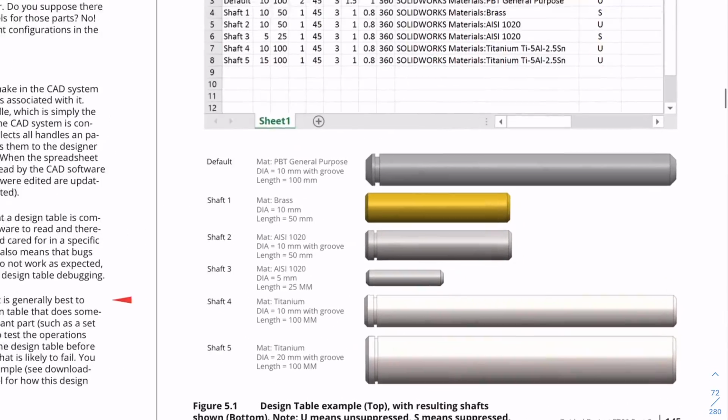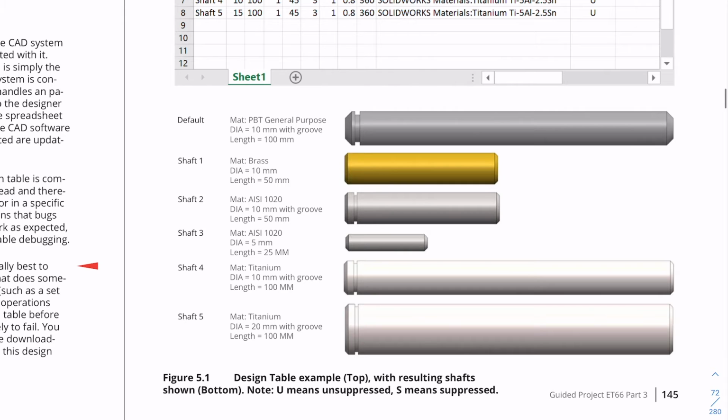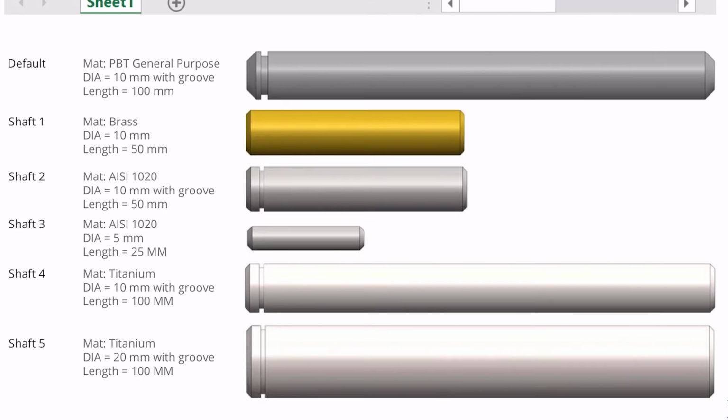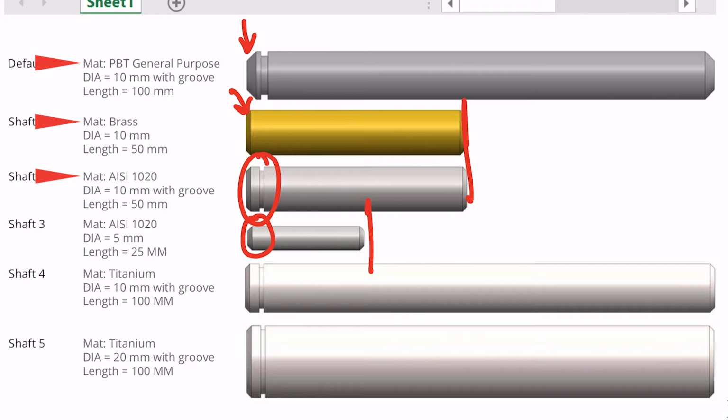And what we're going to do is create a single CAD model that will create all of these shafts. And you can see these shafts have some variations. They clearly vary in length. There's 3 different lengths here. Some have a groove and some don't have a groove. Some have a very large chamfer on the end and some have a small chamfer on the end. And you can see that they have 3 or 4 different materials in here.